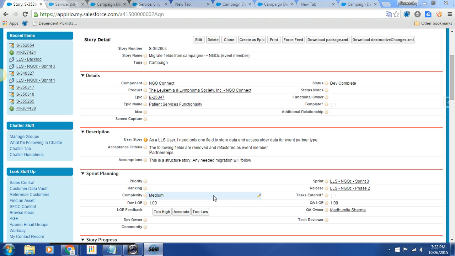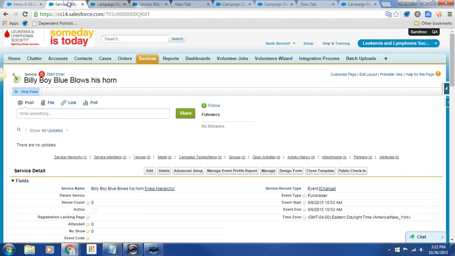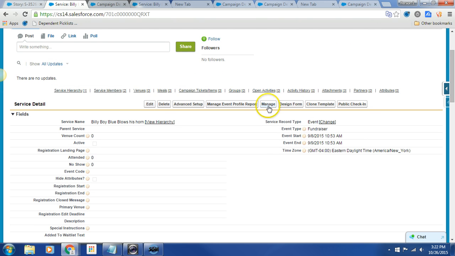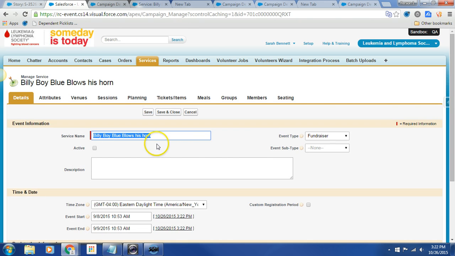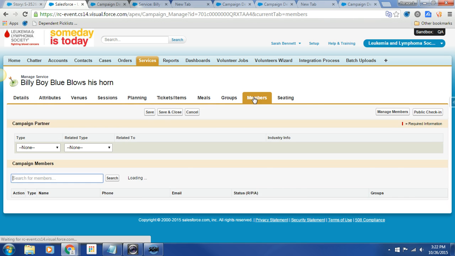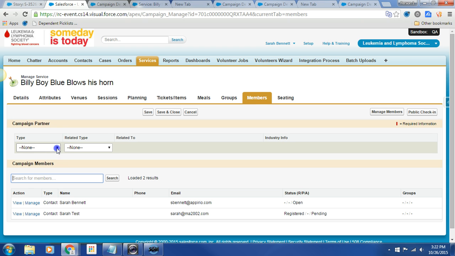This is the assumptions. This is a structure story, and any needed migrations will follow. So let's take a look. Is the structure there? So we are in our QA sandbox, and let's take a look. Let's go to our friend manage. And the only thing we needed to do was add in the type partnership for our campaign partner.